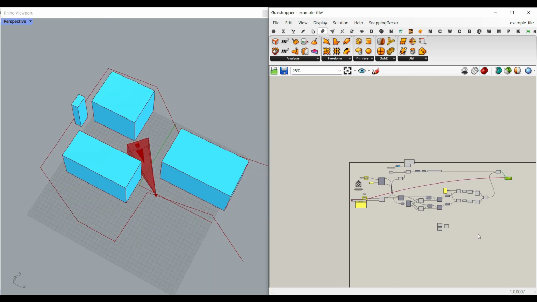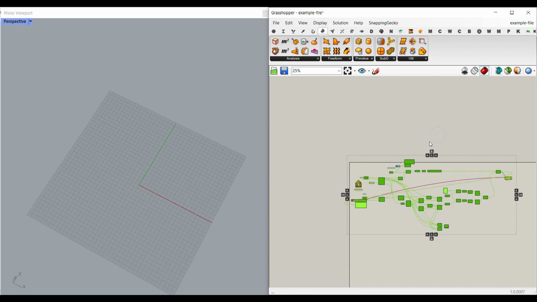Okay, let's take a look at the algorithm. I'm going to turn off everything and explain the inputs.